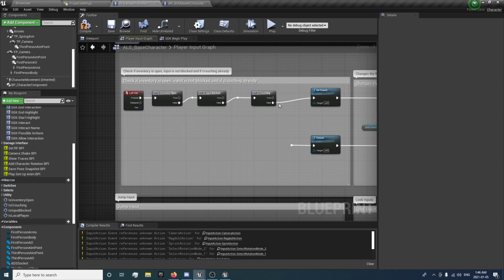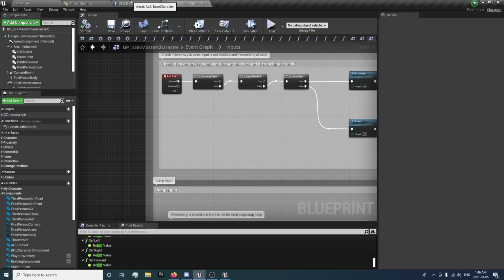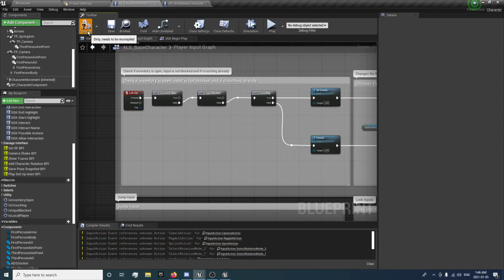Also, the trigger is crouch. Uncrouch. If not, uncrouch. If you wanted a press and release crouch, put that in there and then when we release the button, it'll uncrouch.